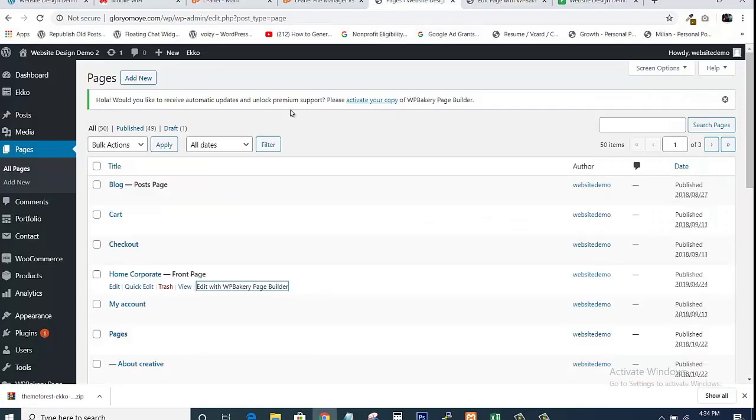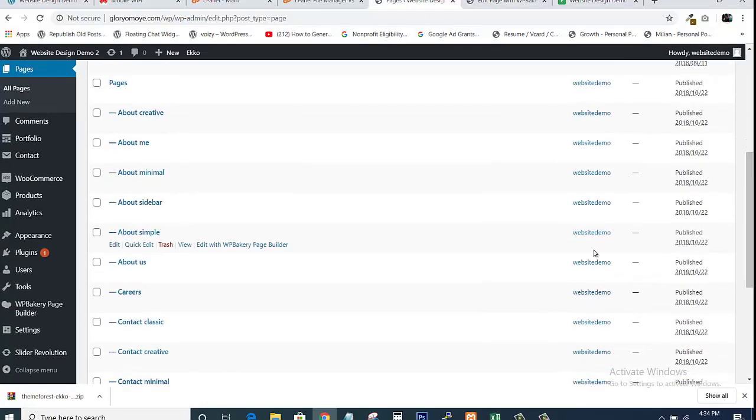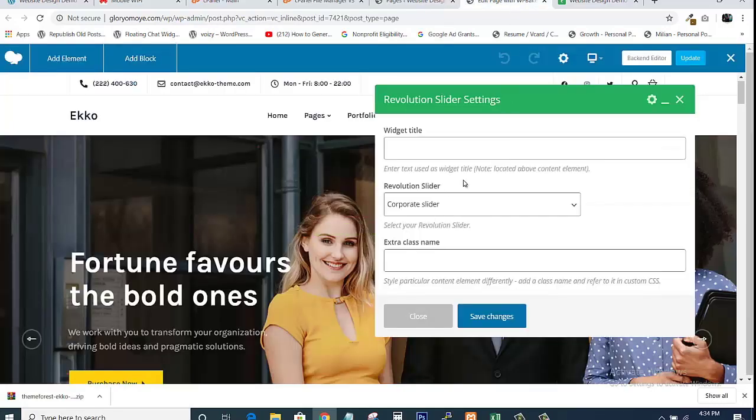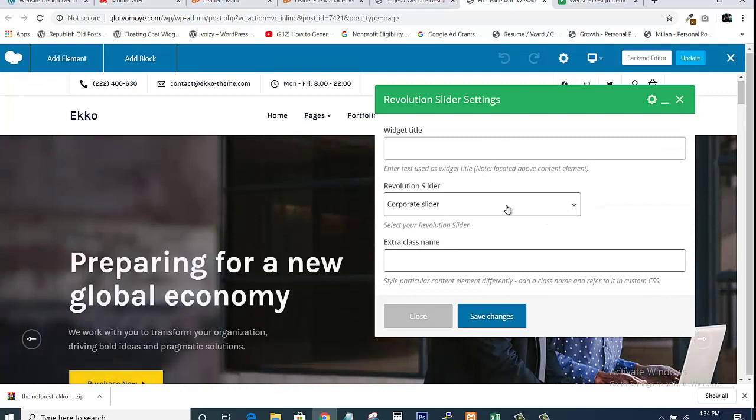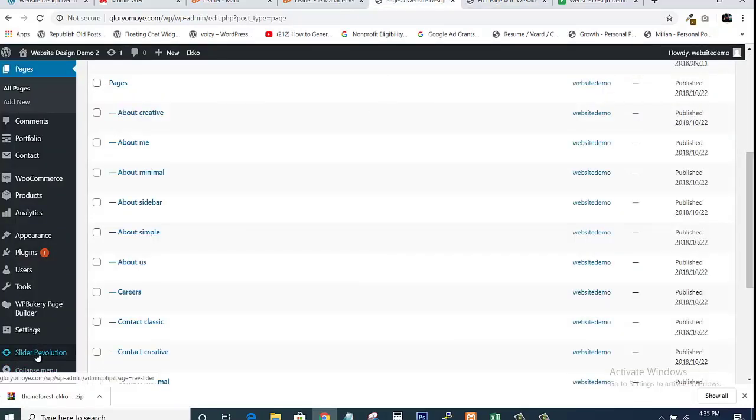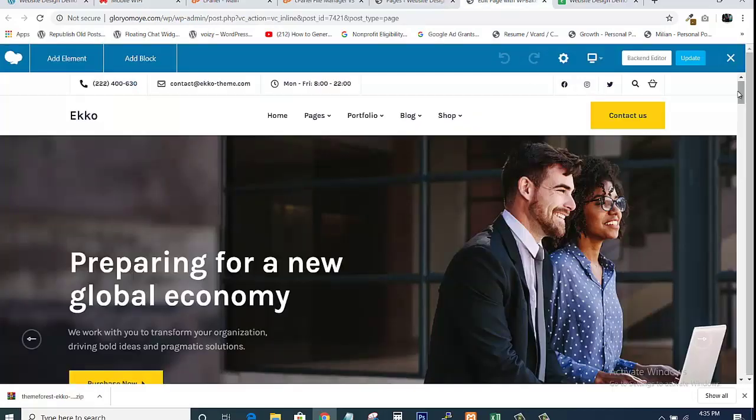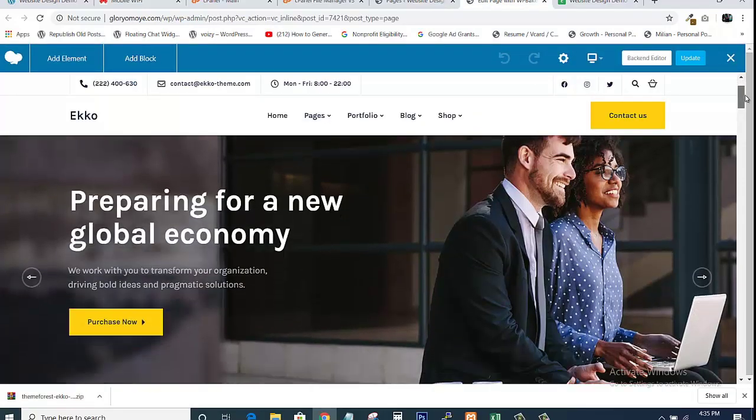For instance, let's come back to the dashboard. You can see this is the revolution slider. This is what we're going to be using to change the slider. But for now, let's just click on that to see. You can see the name of the slider is corporate slider. You're going to be editing that later from the revolution slider, or slider revolution. All right, so let's scroll down.